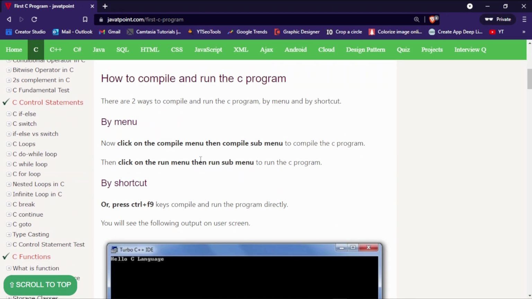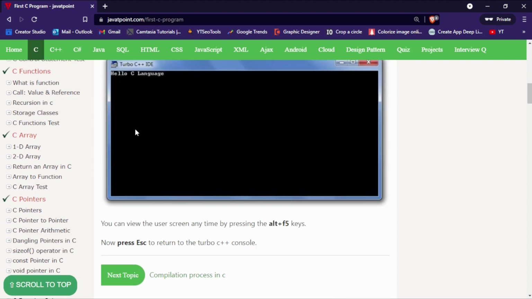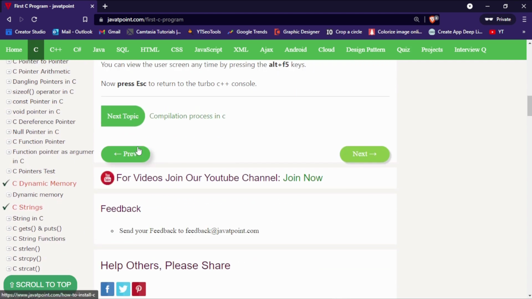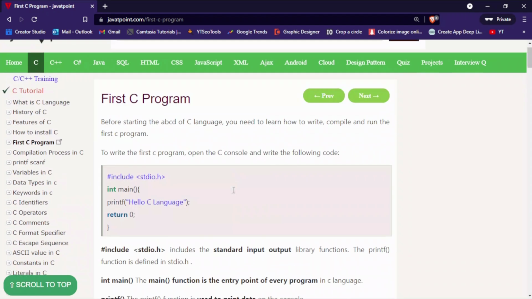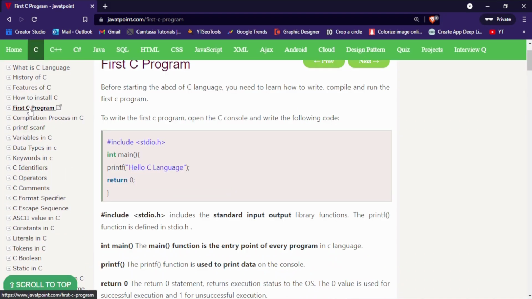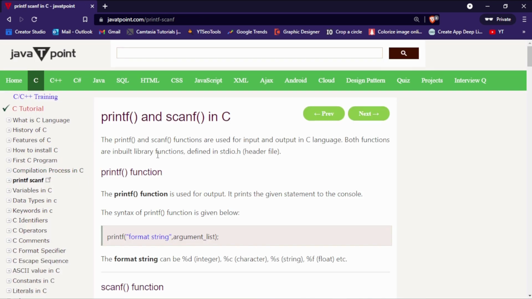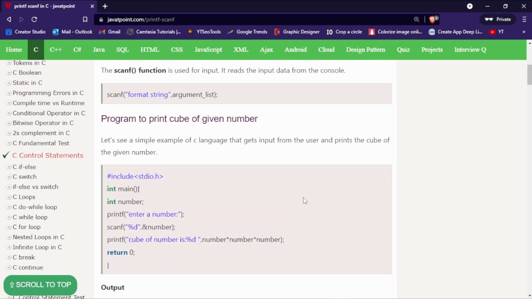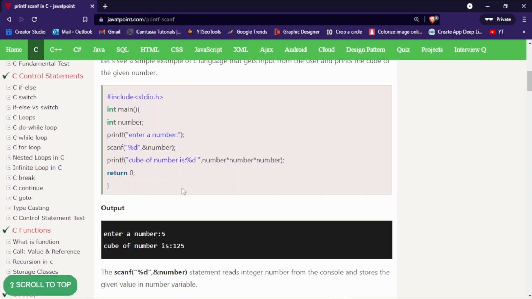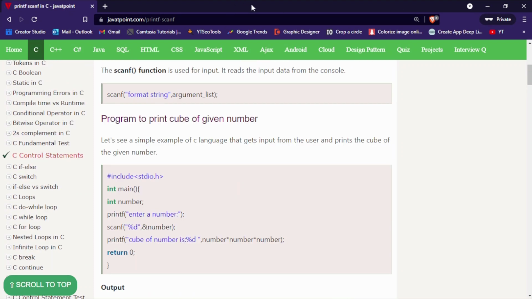It is showing us in Turbo C++ how to compile that. So it's your duty to see it and learn how to compile the program in Turbo C++. Then you can see here so many points, like the compilation process, what is printf, and what is scanf. You can see it here. What we have to do is read the documentation and make notes of that. After making the notes, we have to perform the program.